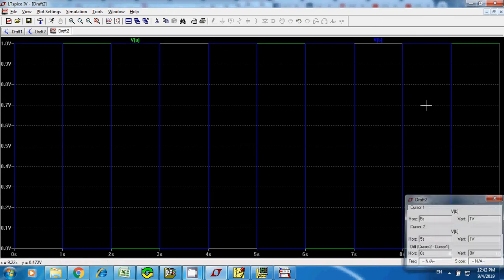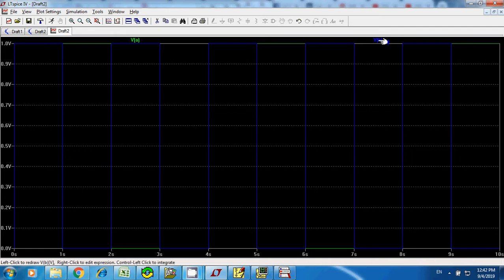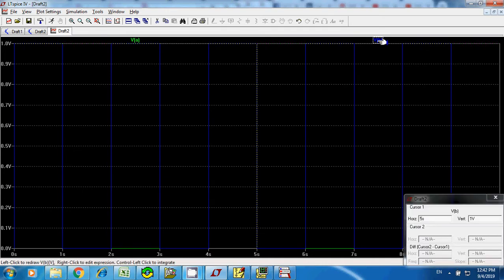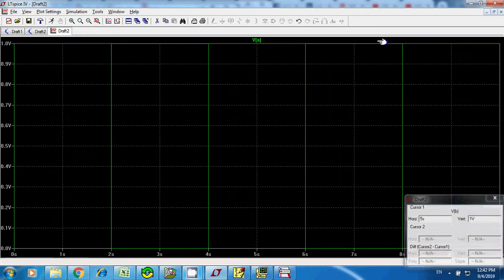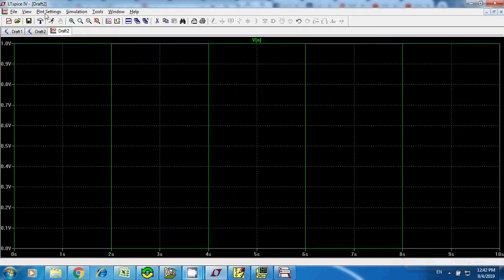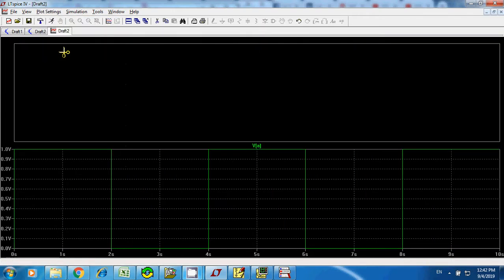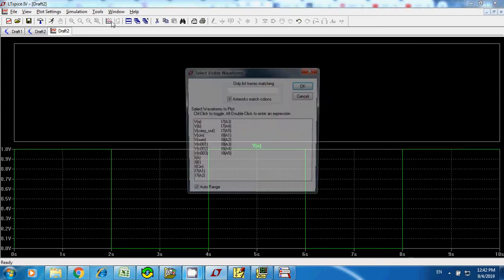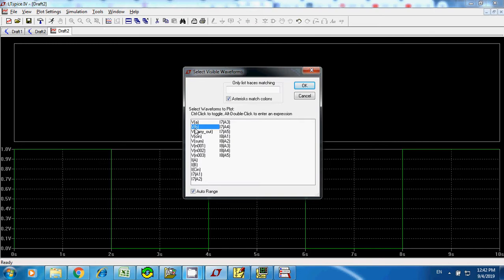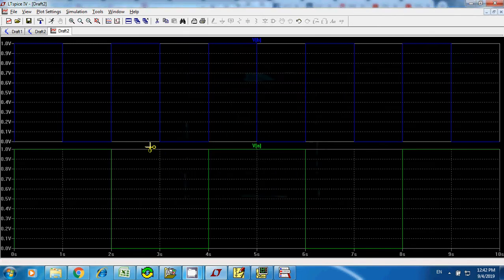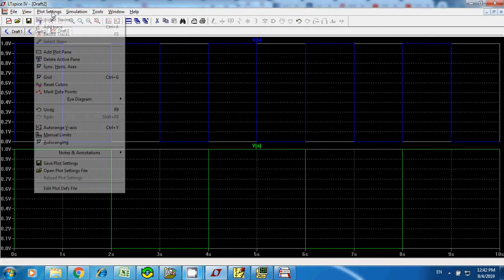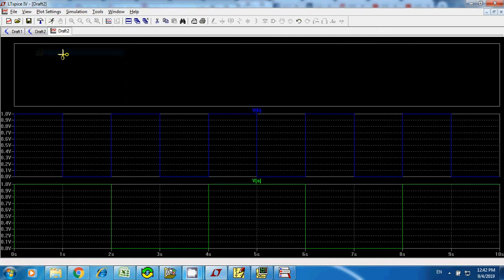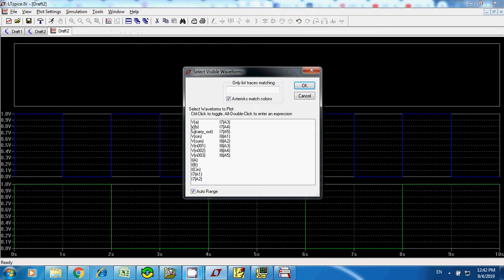Oops. Let's delete this guy then. Cut. And then go to add plot plane. That's your VA. Now you add another input, which is B. Click OK. So it's better to compare, right? You need to add plot plane for what? Input.